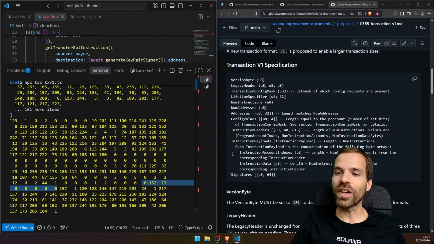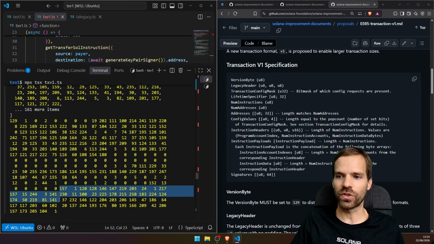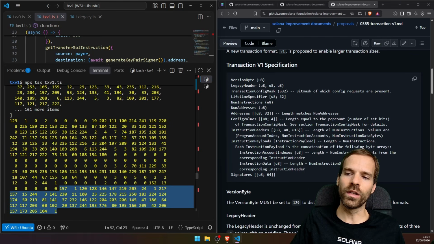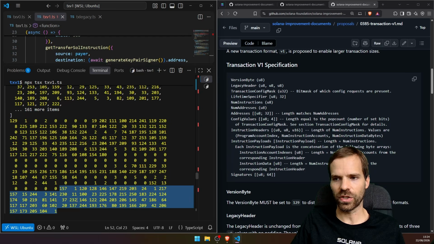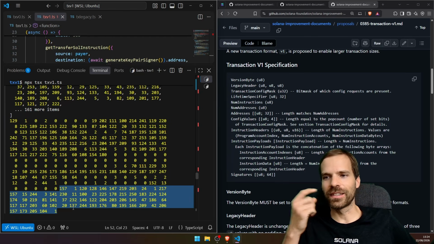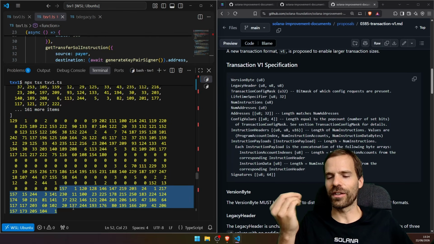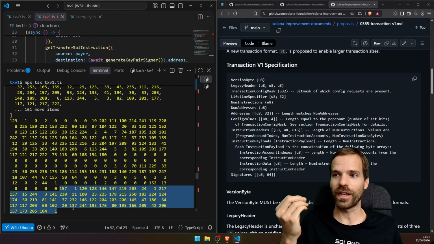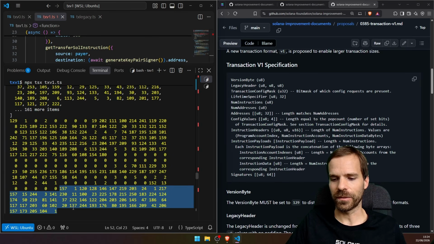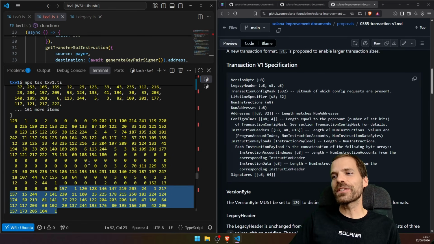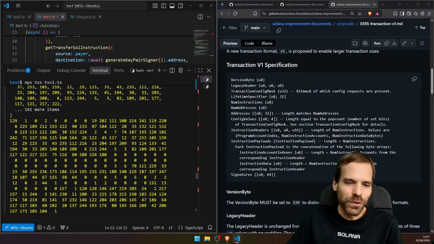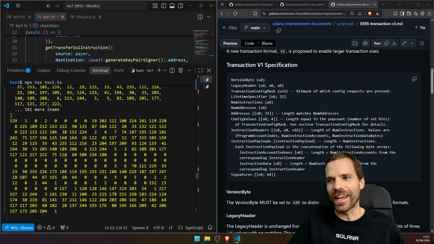And then after all of that instruction payload come the actual signatures. So here we just have one signature that's 64 bytes. So the signatures indeed come at the very end of the transaction in a version 1 transaction. Isn't that interesting? Very nice. Good that we checked that out as well. I like to do it like this, looking at the actual bytes, so I understand what's happening.